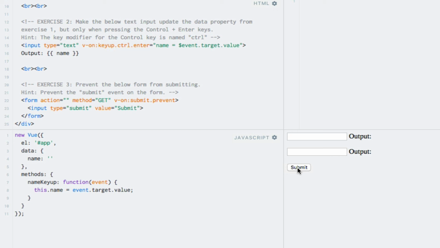So, those were my solutions to the exercises. In the next lecture, we'll be looking at something called two-way data binding. So, see you there.